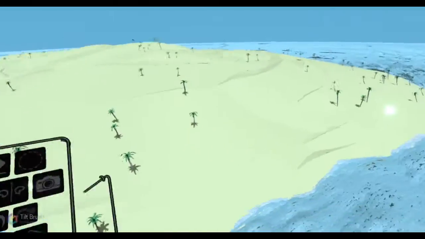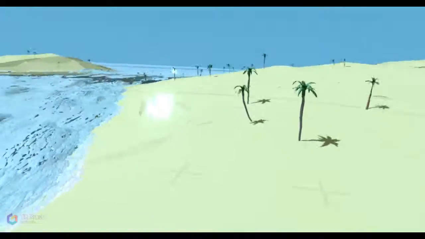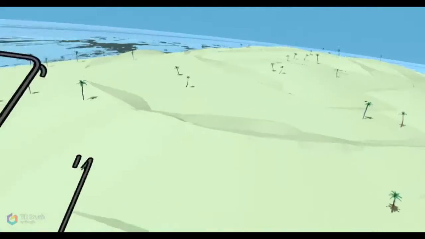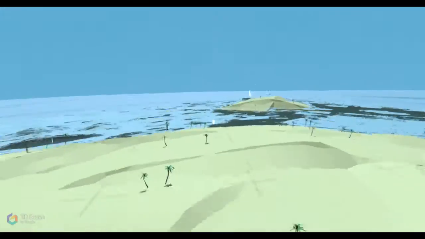So I put them all in. I actually didn't save my sketch and then it crashed, so I had to redo all the palm trees, but same idea.